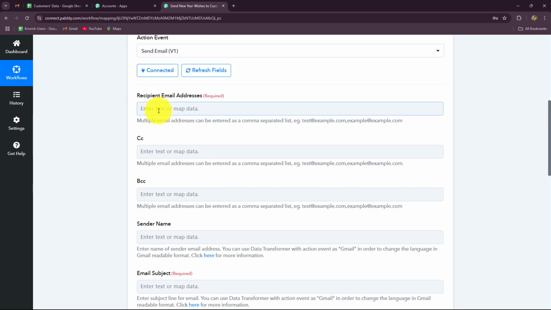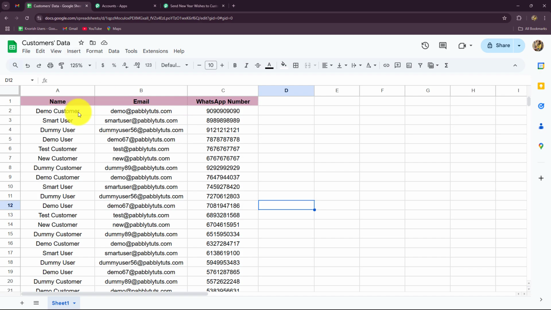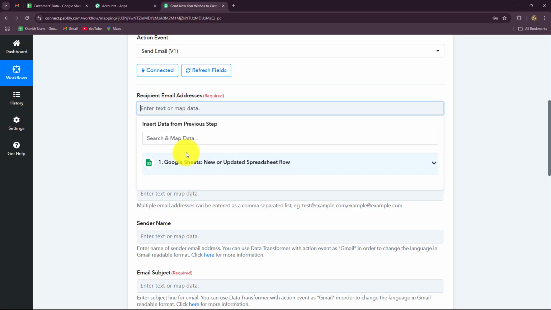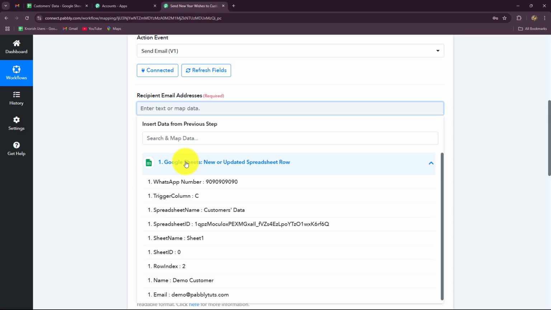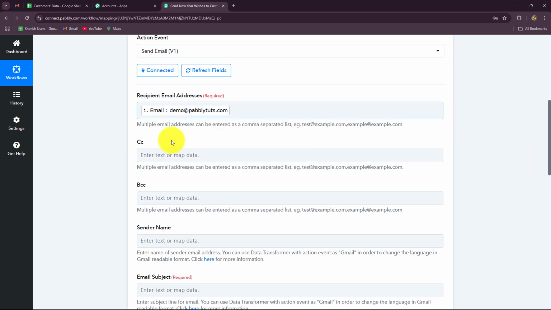And to start with, we are going to enter the details in the email address. So it is asking us recipient email address. Who is going to receive the email? The receiver is my customer. I have the details of that customer in my Google Sheets and I've already received that in my earlier response. So instead of entering the email manually, over here I'm going to map the email address. You can see here I have the email. I will simply insert it from the previous step and I have mapped that.